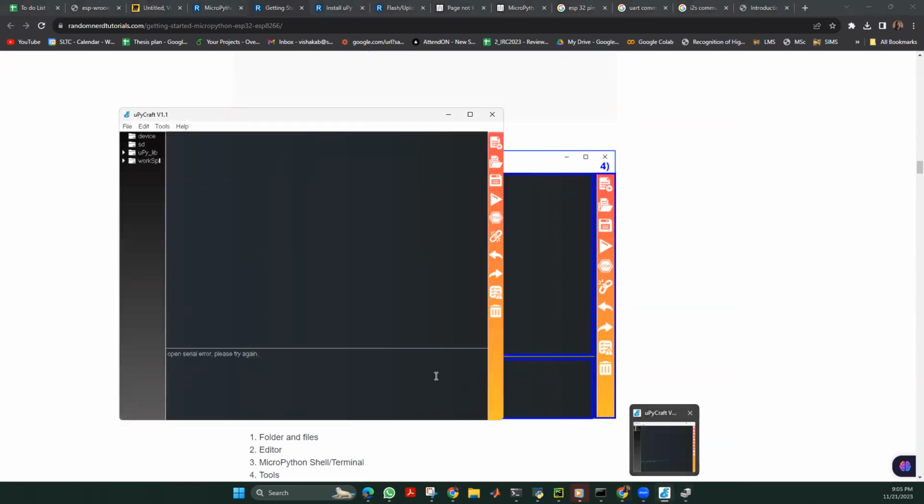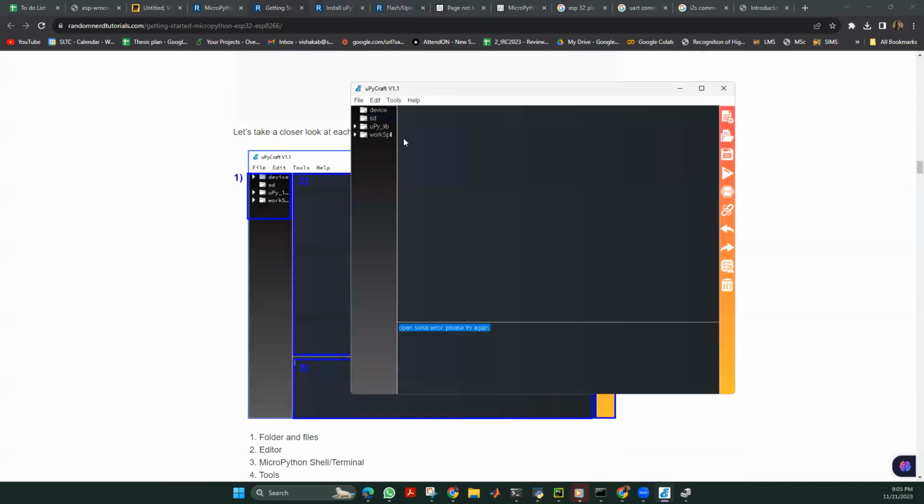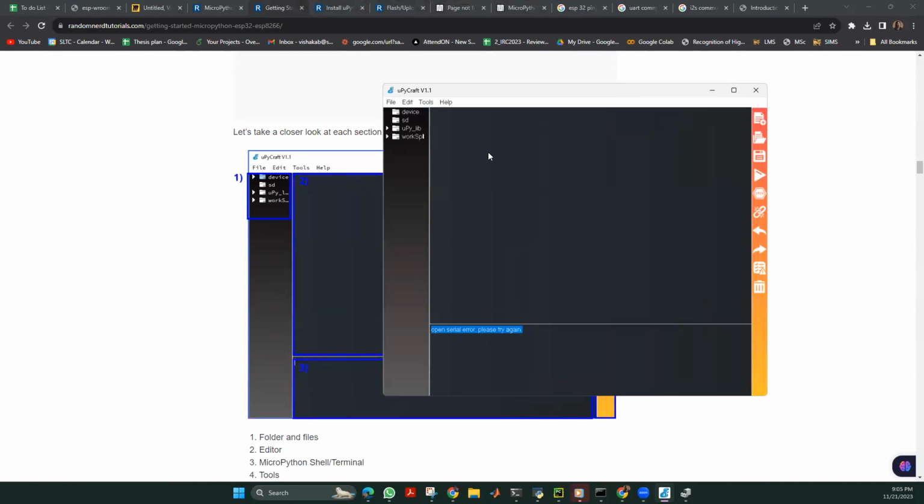So I think now flashing has been completed. Okay. So then you will be having this IDE. This IDE has different sections. First, the section where you have the directory of all the files that you can access. Then you have this space where you can write and implement the code, and you can see the output in the bottom part.